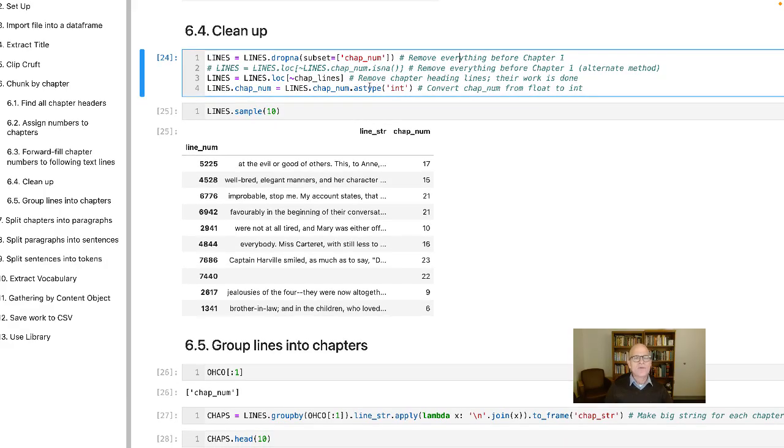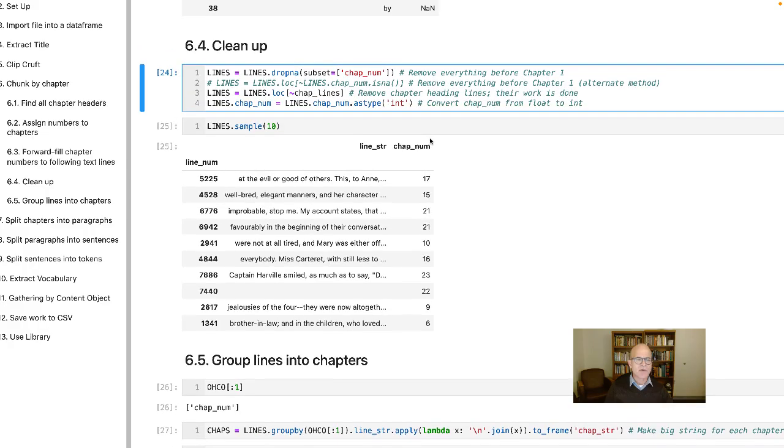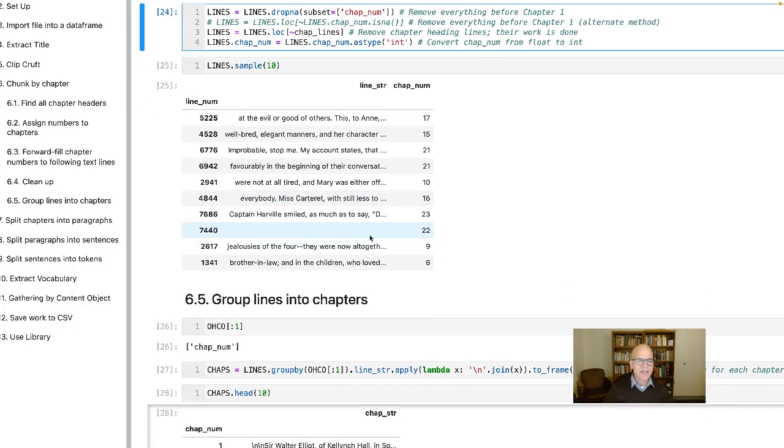And then we're going to remove the chapter heading lines because we don't need them anymore. As a result of this operation, we now have a chapter number column, and it's nicely filled out with numbers. We still have our chapter titles in the text as line strings that appear at various points, but we don't need those anymore because the work of that header is done. It's been converted into a column, so we're just getting rid of them. And now we've neatly identified every line in the text with a chapter number.